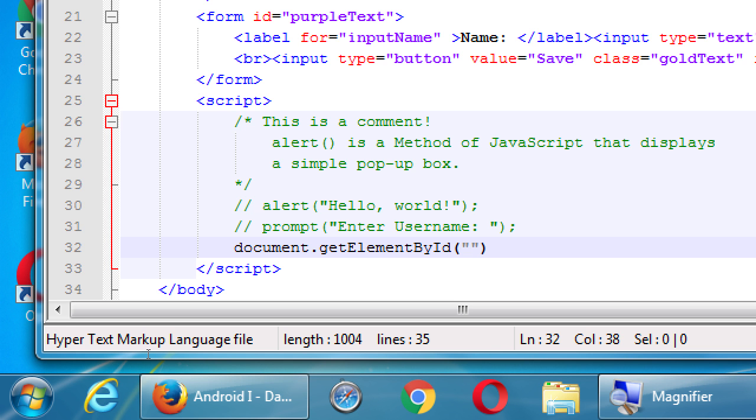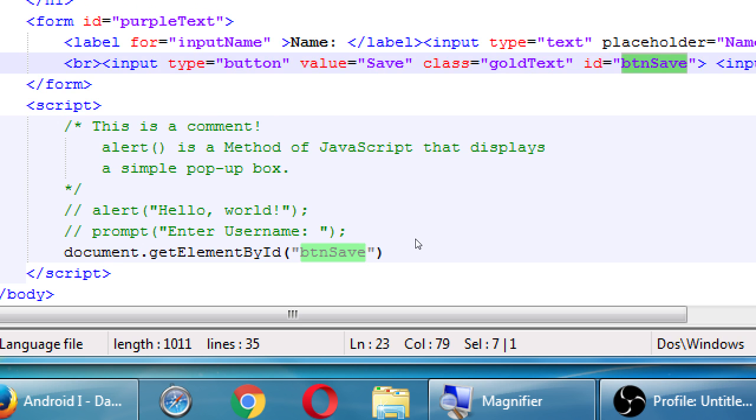So what do you think we type in the quotes? BTN save. We're trying to activate, we're trying to get that button up here to do something. So we're getting it. We're referencing it by its ID. BTN save. No dot there, because we've said ID here. Dot onclick.